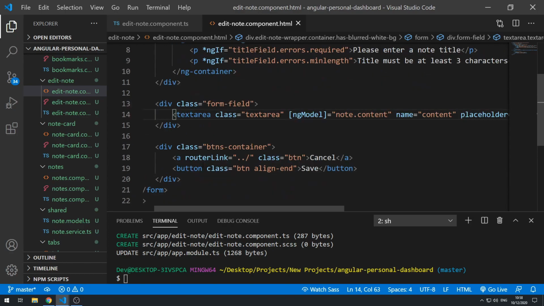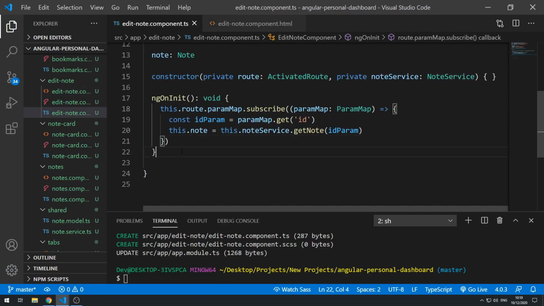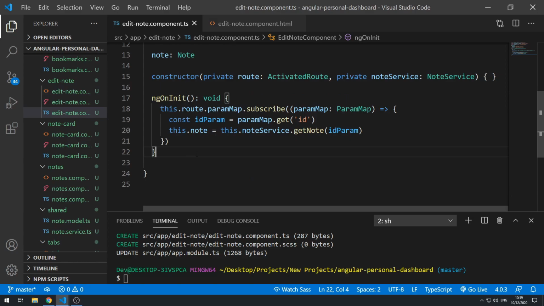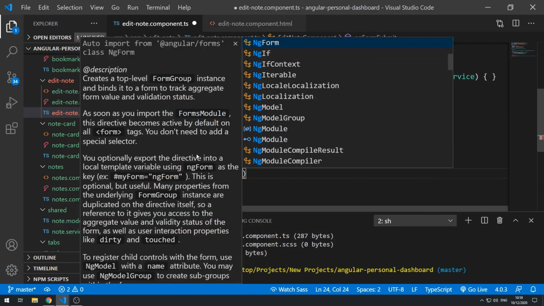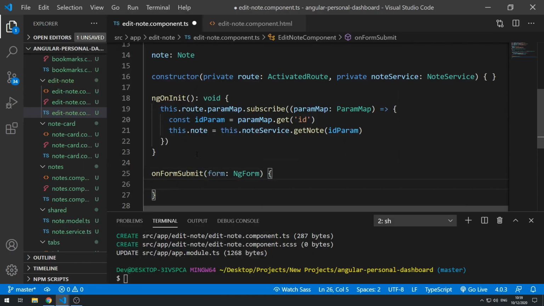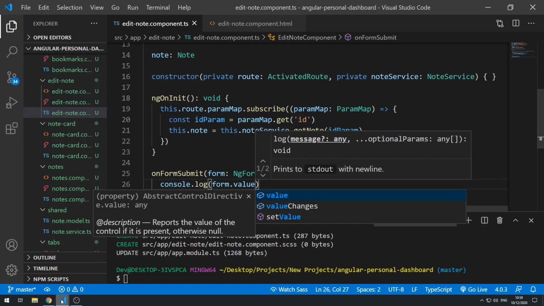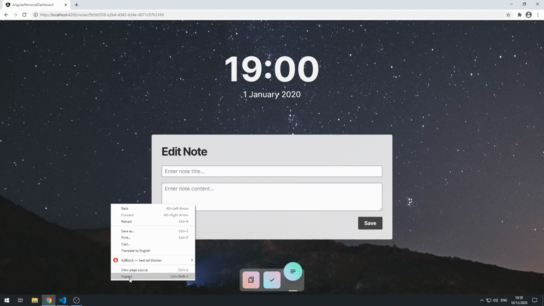Now we have to make sure that when the user clicks save, it will actually update the note. So if we go to the edit note component, and to the template here, we see that we have to create the onFormSubmit inside our component class. So if we go here and do onFormSubmit, it takes in a form, and that's of type NgForm. And then here what we can do is console.log the form.value. Save this, go back to the application, and look at the console.